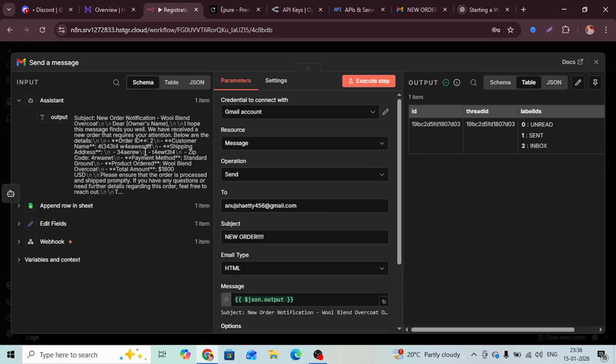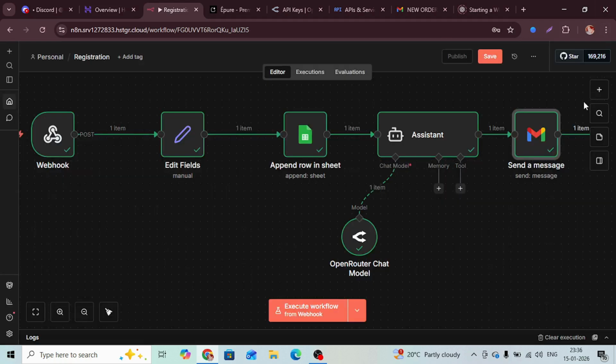And yeah, so this is how webhooks actually work in n8n. And so you guys can also use these webhooks in your websites and all. The whole idea of this video was to show you guys how you can use n8n as a backend nowadays. And yeah, that's all the video is all about.